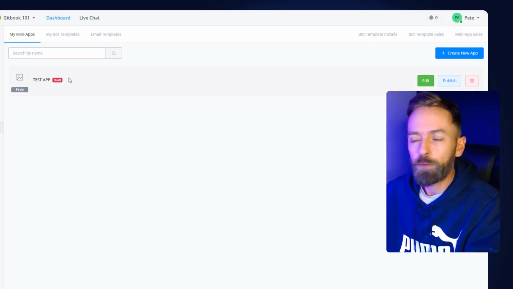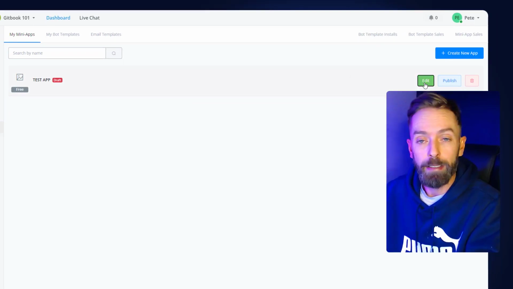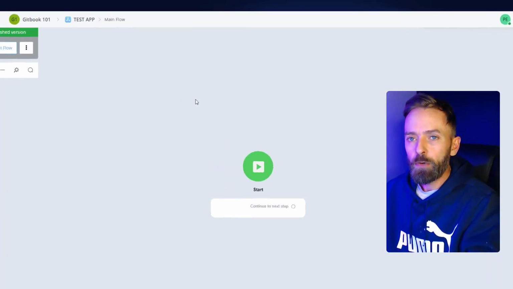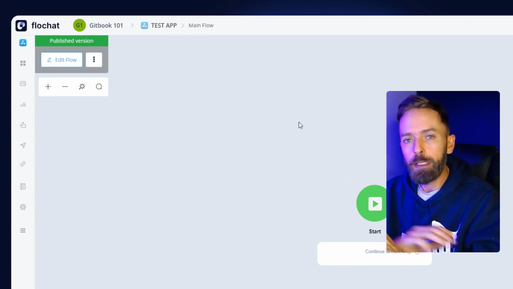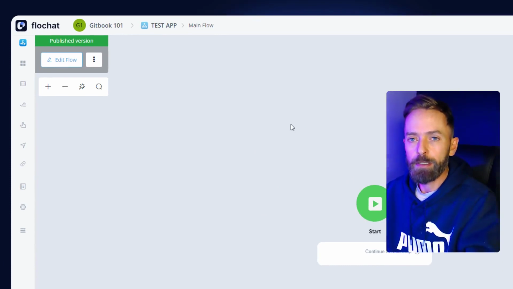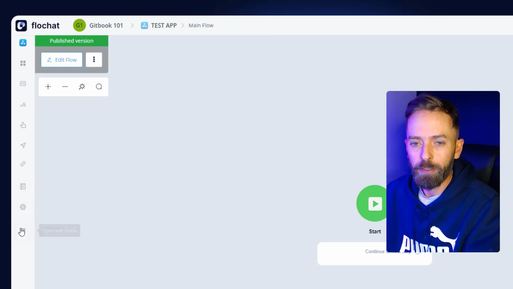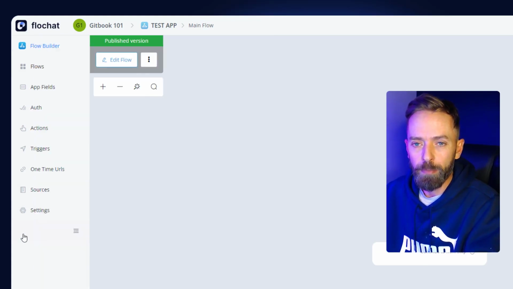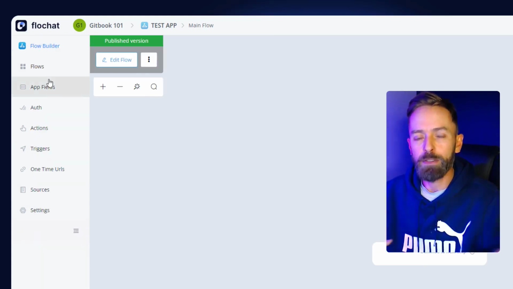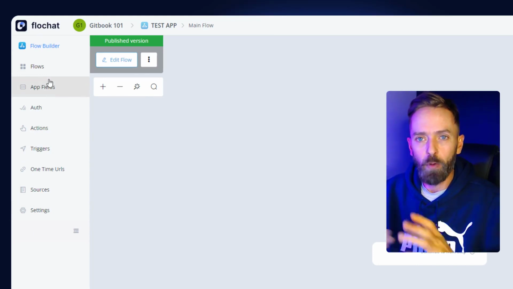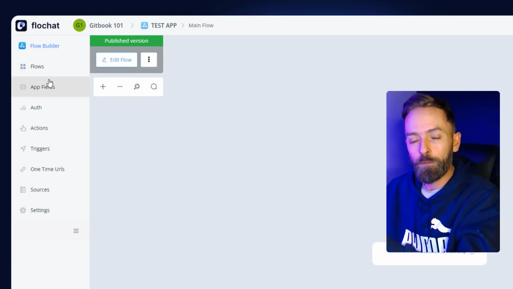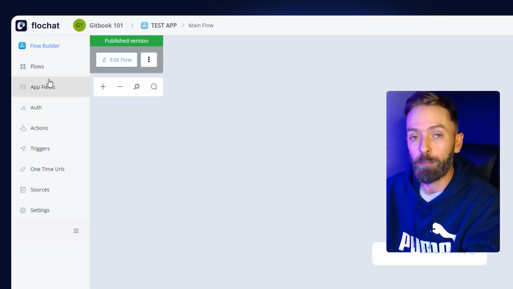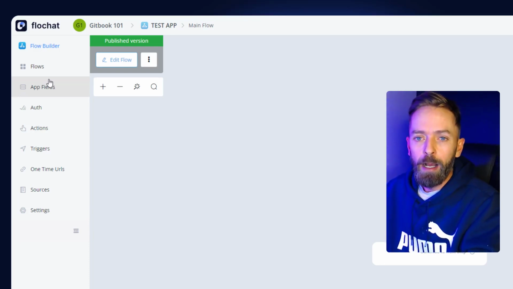Okay, so once you've created it, we can come in and edit the application. Now you'll see a completely brand new dashboard. If we come across to the left hand side here, we'll open up this side tray menu. You're not going to see any bots, integration tabs, live chat, all those types of things. They've just gone for the moment because we're inside of the application builder itself.